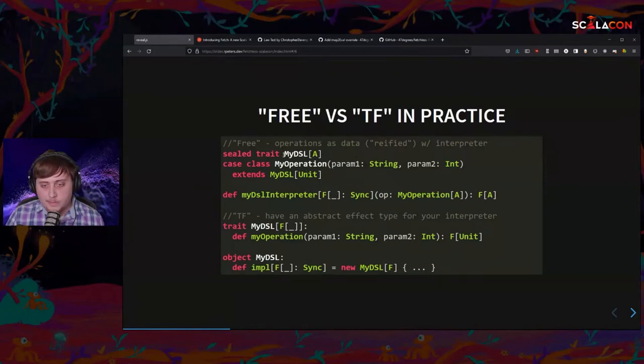The main thing with the first type, the free type, is you have your operations as data types here. So we call this reified. We say that instead of being a method, it's just a representation of the method and the parameters that go into it. It doesn't actually execute anything. It doesn't represent executing anything. It's just data. So then you pass that to an interpreter, which is usually a function.